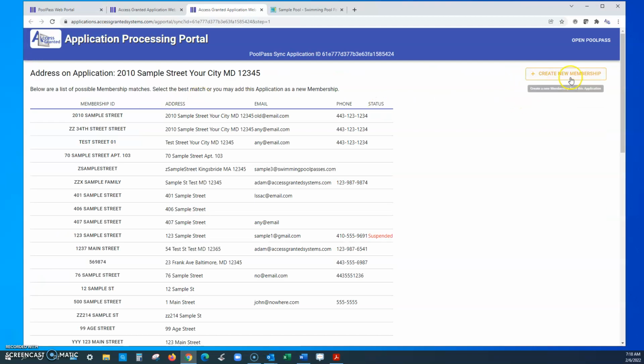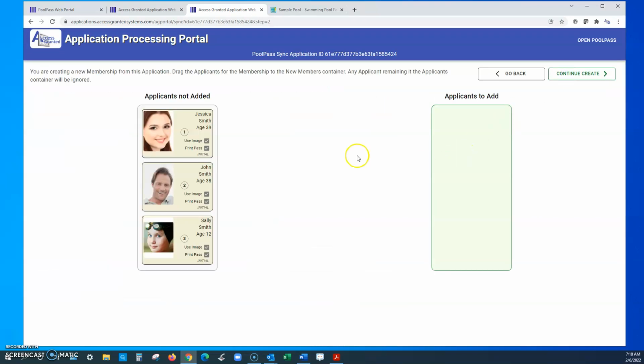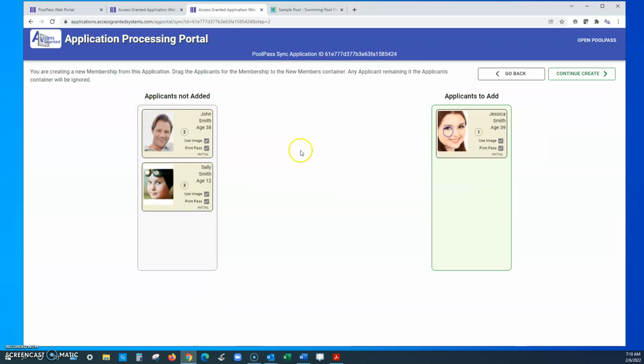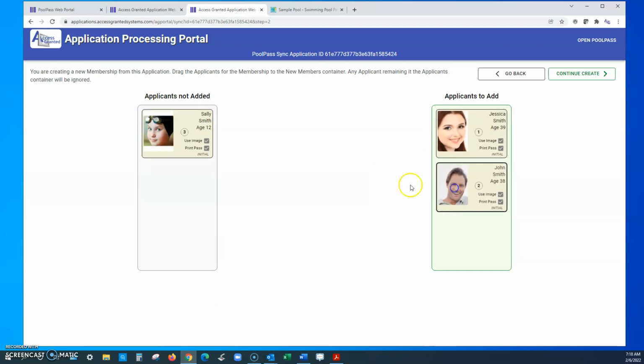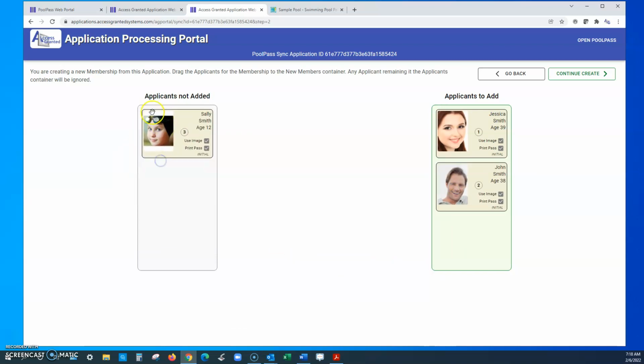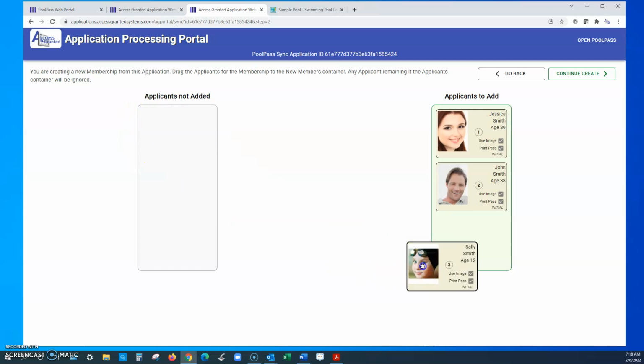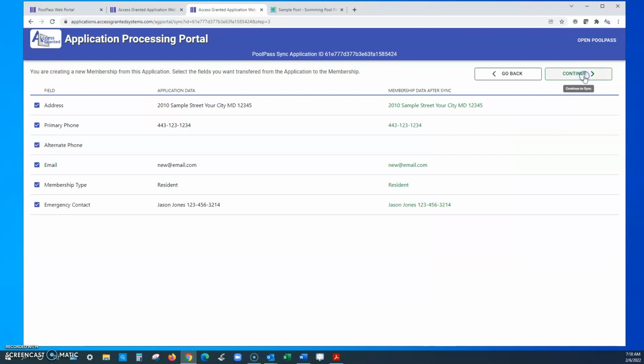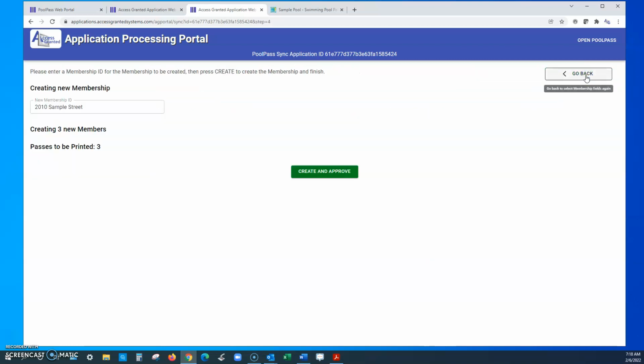We're going to create a new membership for this family. The application has 3 people, and if I'm approving all 3 people, I simply add them to the household. If for whatever reason I did not want to approve somebody, I could just leave them here. But in this case, I do want to approve all 3, so I'm going to move them over. I'm going to continue, and this verifies the household. So we're at 2010 Sample Street. I'm going to hit the continue button, and we're going to create a new membership for 2010 Sample Street.